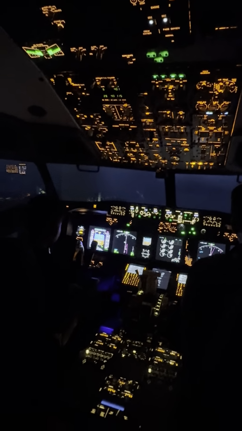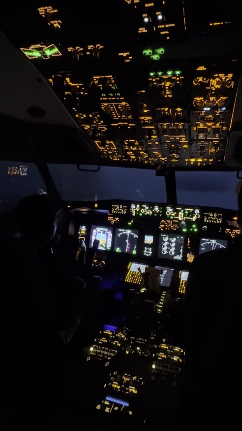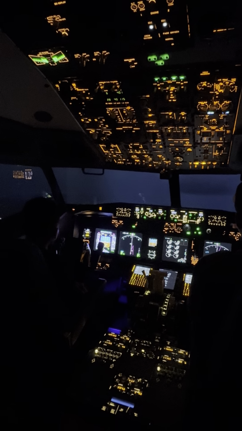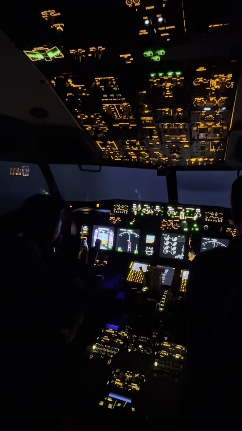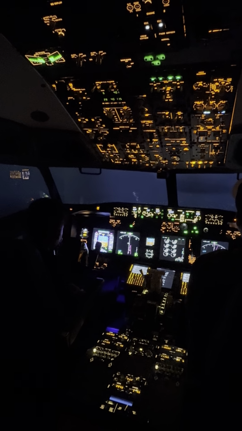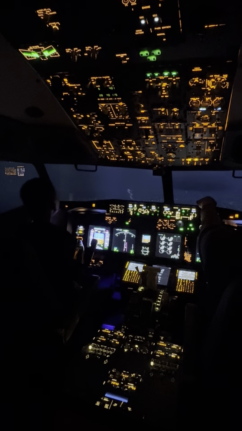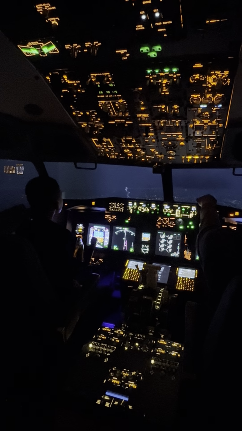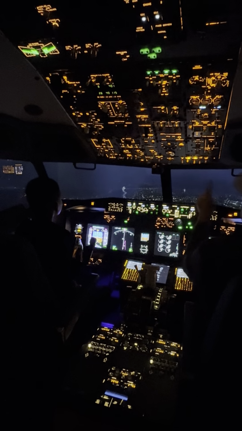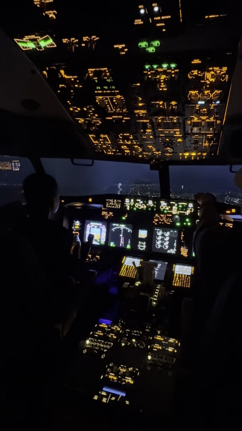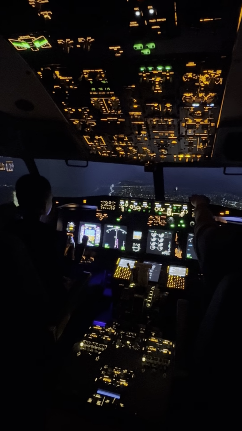Okay, we're almost gonna break out of the clouds and then you should see the runway here shortly. Okay, you start to see the city lights, and then there's the runway. I could already kind of see it coming out of the clouds. You see it? You see the lights going like this? There it is. See it? Okay, the runway's straight ahead.